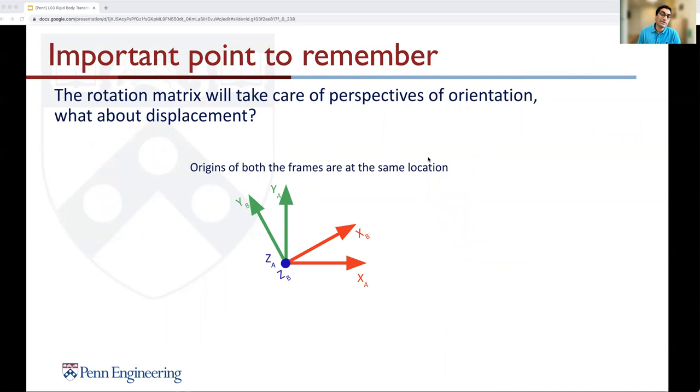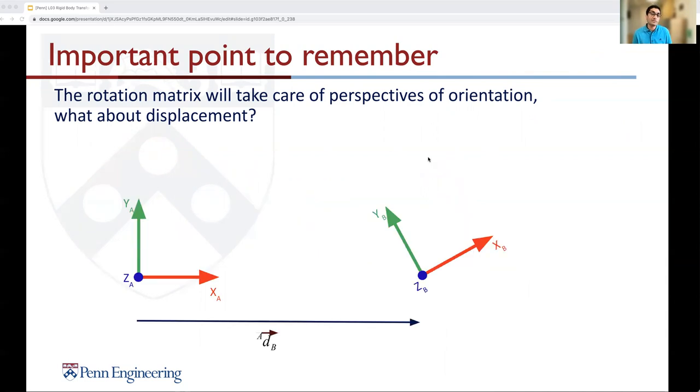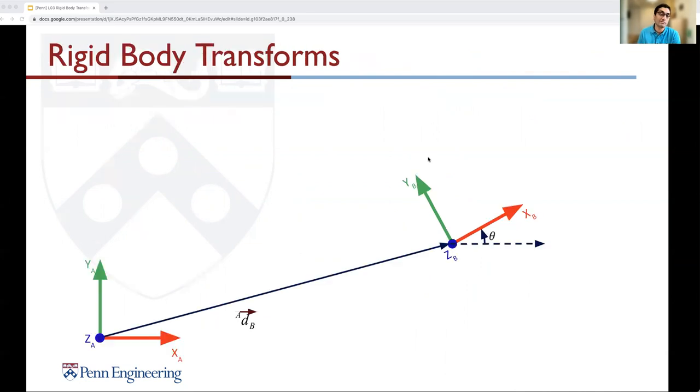We are able to use the rotation matrix to express the position in different frames, but notice how the origins are coincident. So what if the origins of the two frames are not in the same locations, and we need to compensate for this displacement as well? So rotation followed by displacement.